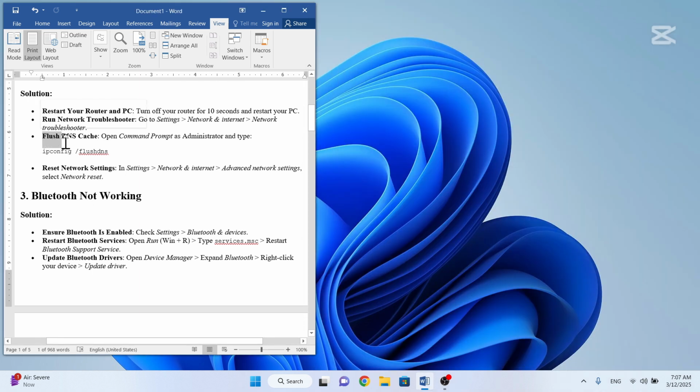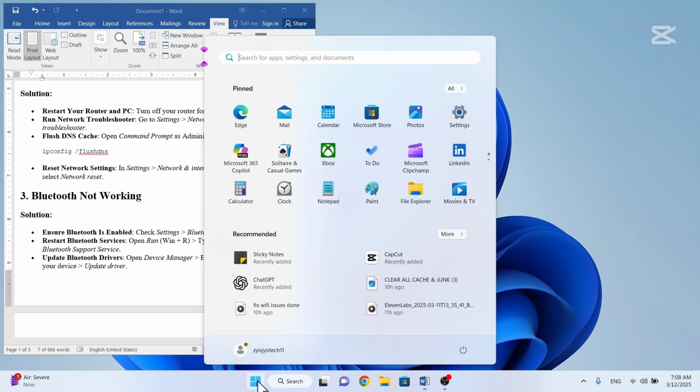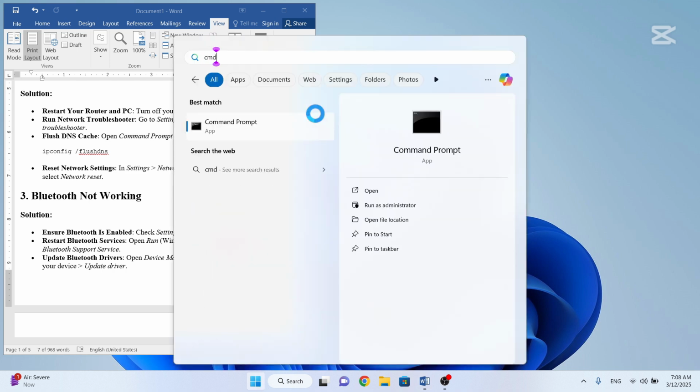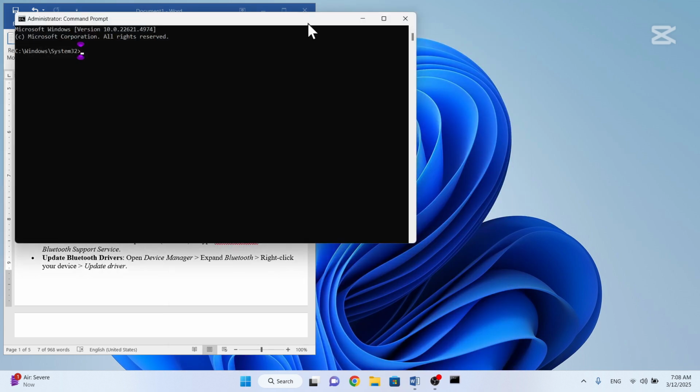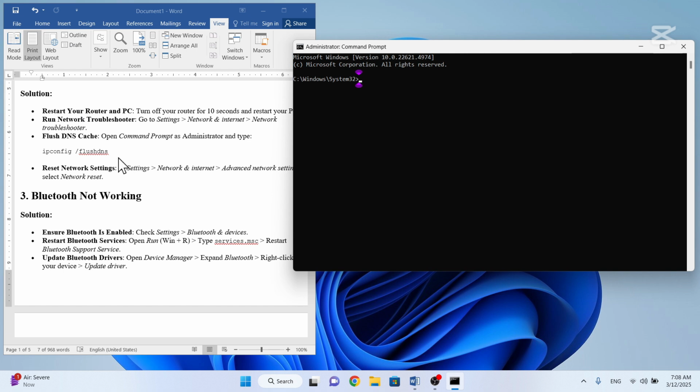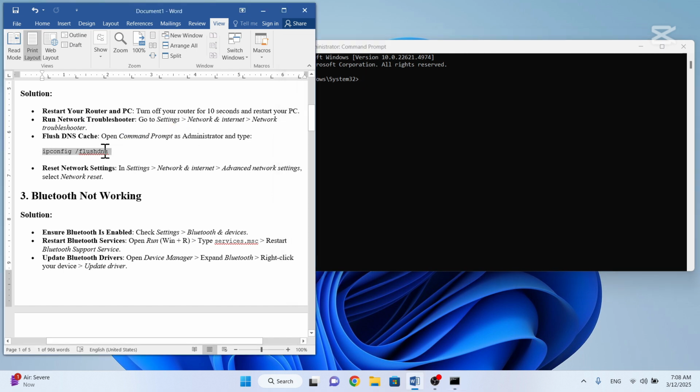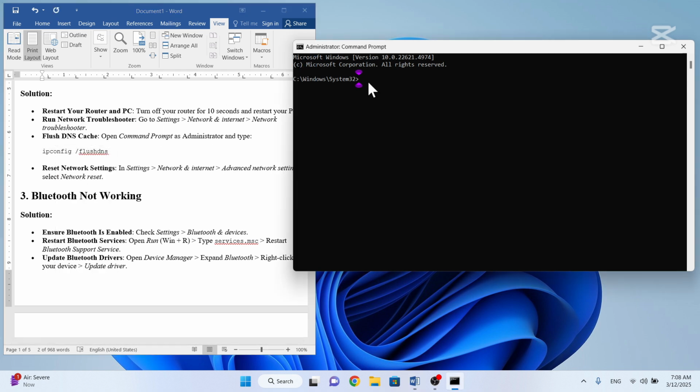The next method is to flush the DNS cache. How can we do that? Just click on the start menu and type cmd, right click and run as administrator. Then you have to copy this command, or you can type it, and just paste it and press enter. Now type exit.